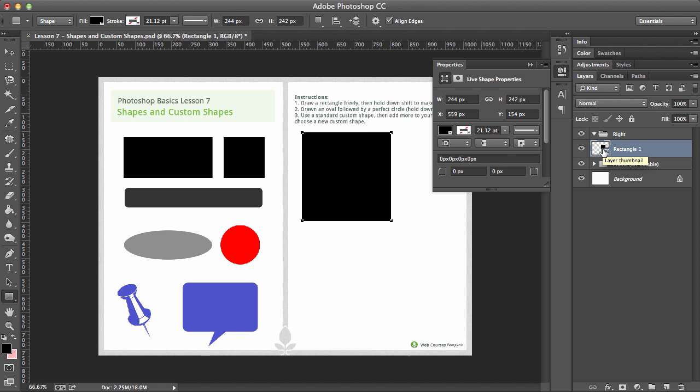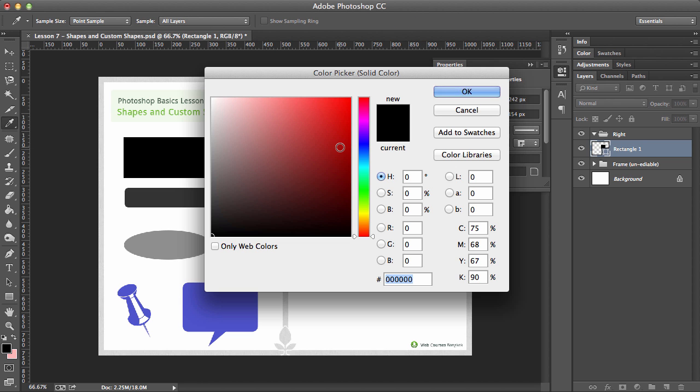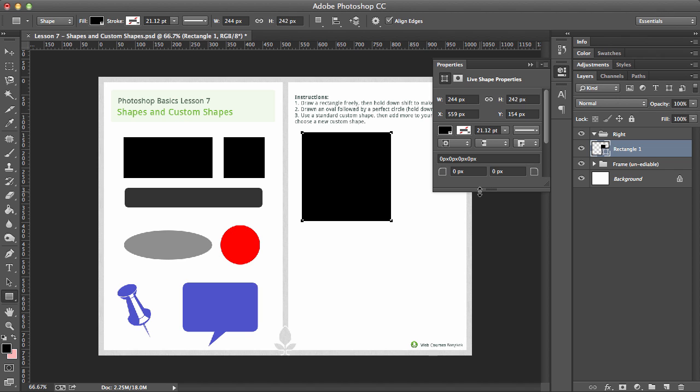In the previous versions you actually had the color plus the actual sort of vector mask, which is the shape. If I double click on that, I get to change the color, and we'll look at that in a moment. Now another thing I want to show you is this.